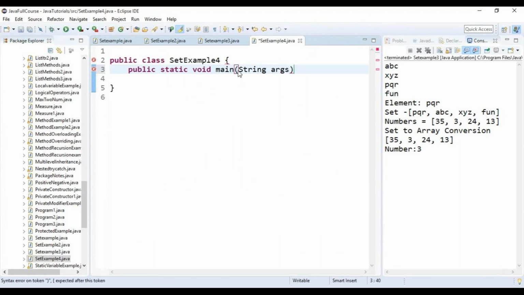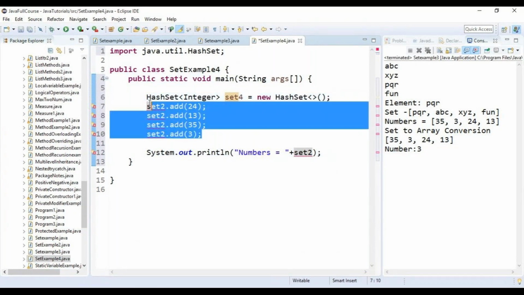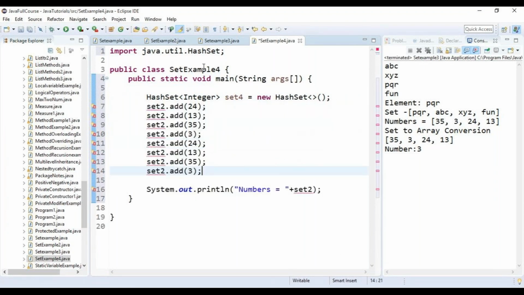String args. Okay, let me go for this one. Okay, I want to create a HashSet. I'm taking the same example. Set 4. Okay, I'll add a few more elements. Why is it throwing an error? Why is it throwing an error? I have created set 4 and I'm using set 2.